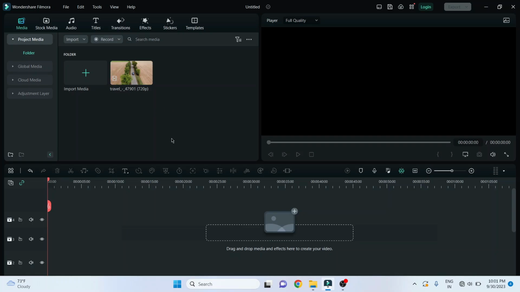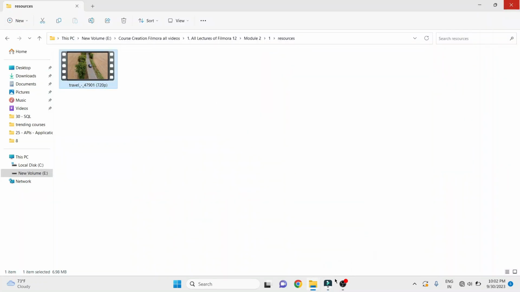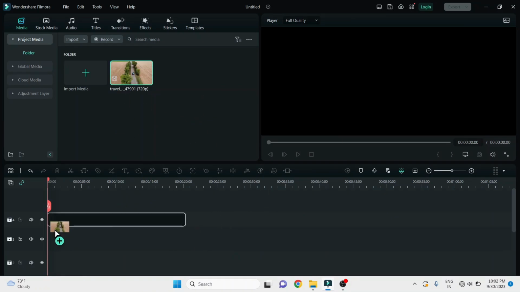So you can import the video from two methods. Either you can double click here and you can select the video where you have kept your file, or you can simply drag and drop into the Filmora software. As you can see, let's drag the video into the timeline.